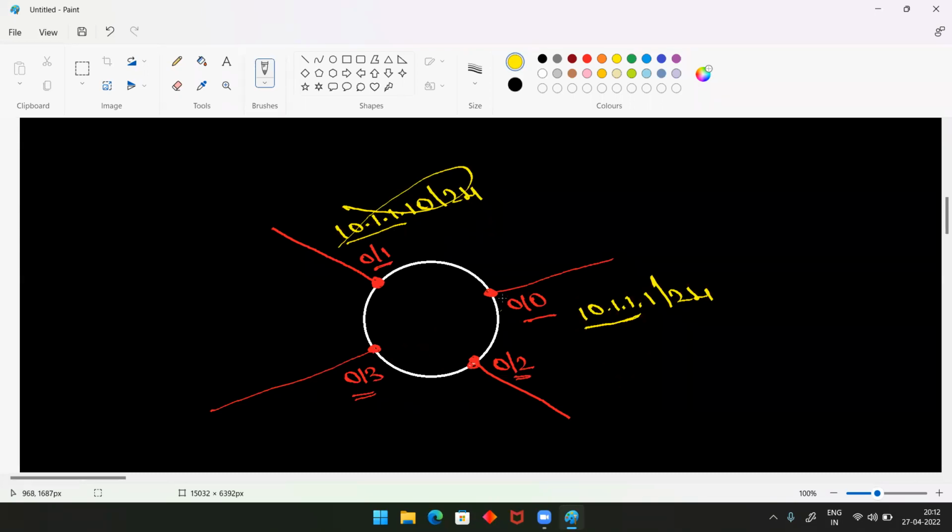When you configure like this, this router will give you one error. That means in the 0/0 interface, you already configured this network. When you configure the 0/1 interface like this, the router will give you an error. So let's configure another network here. It is the router's default behavior, guys.